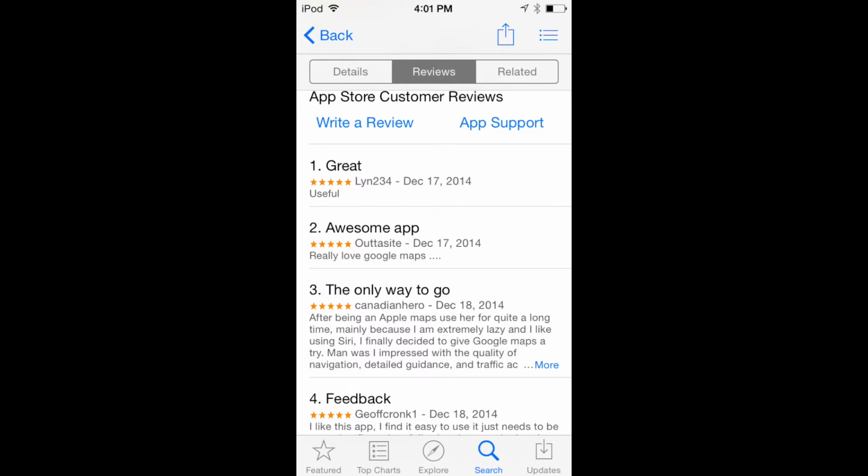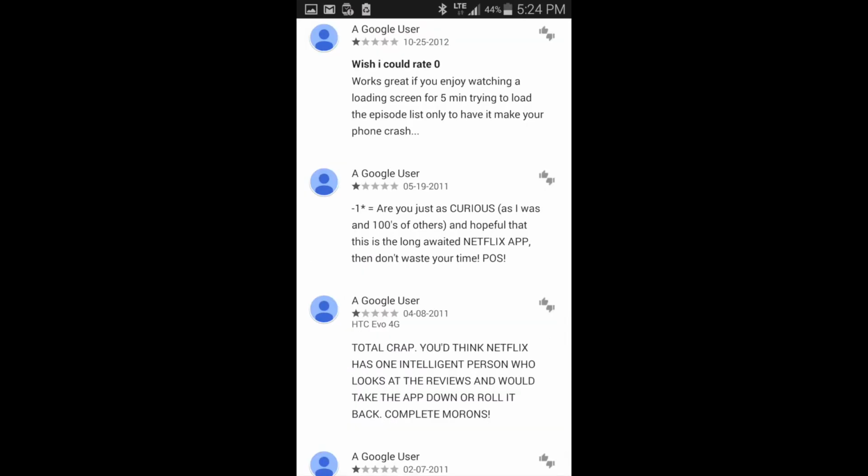Regardless of whether it's Google or Apple, it's a good habit to read the reviews under each app before installing anything. Other users will inform you if the app is any good, if it has any issues or problems.